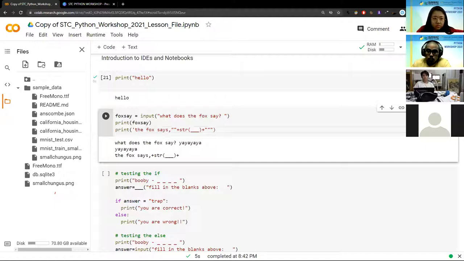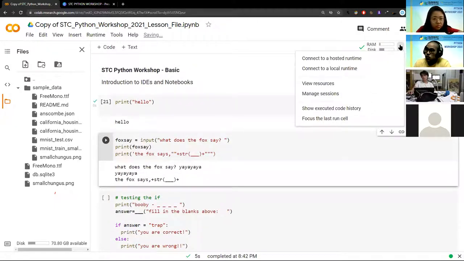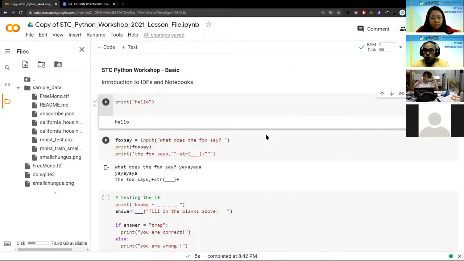If the code's not running and the play button keeps loading, maybe you might have skipped a few steps. Or if all else goes wrong, you could restart. You could go to runtime and restart your runtime. What this essentially does is restart your notebook, and then you should be able to run the code as if you've opened it for the first time.